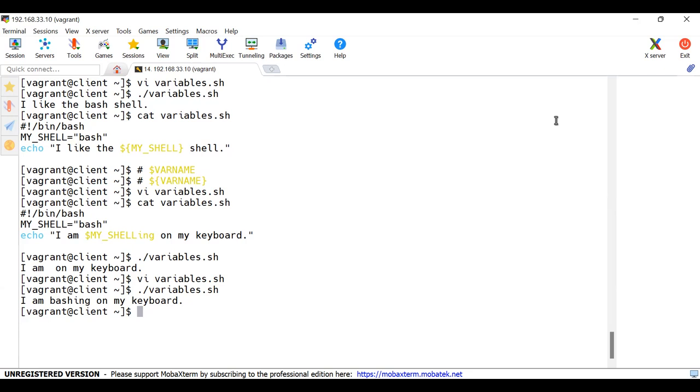So that is if we use the inbuilt echo without the string, meaning only echo dollar my shelling, then it returns the space as output. Yes, empty var, as simple as this. Okay.